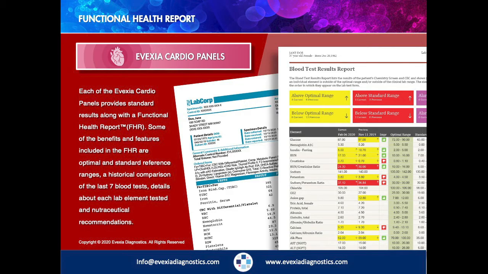Another great feature of the cardiovascular panels and all the Evexia Diagnostics panels is that they come with a functional health report. This type of report looks for early changes in blood chemistry that can indicate the risk or potential presence of many health conditions. Some of the benefits and features of the report include optimal and standard reference ranges, a historical comparison of the previous blood test results, and details about each analyte and nutraceutical recommendations.